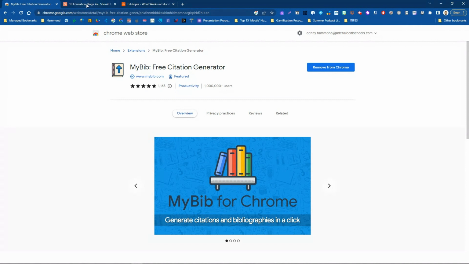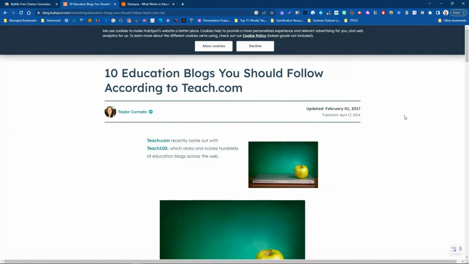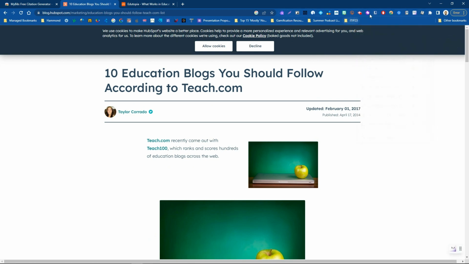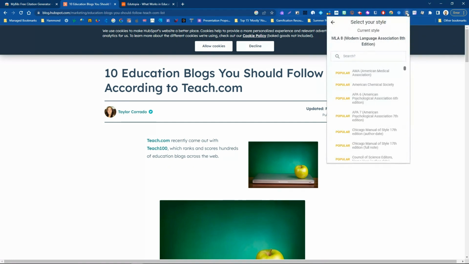So I pulled up a blog, and Google Chrome extensions can be found in this bar. If you don't see them in the bar, it's probably because they aren't pinned. So you can click on that little puzzle piece and make sure you pin them. So here is the MyBib free citation generator. So we would just click on that as we are on a site.